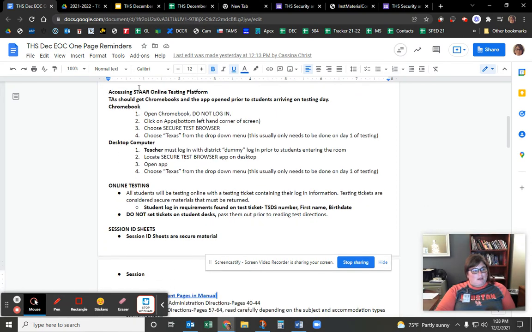Down here next is how to log in. I would suggest pausing the video at this time and reading the steps. The rooms 1332 and 1334 are going to have desktop computers. Everybody else will have Chromebooks. The steps are very simple.